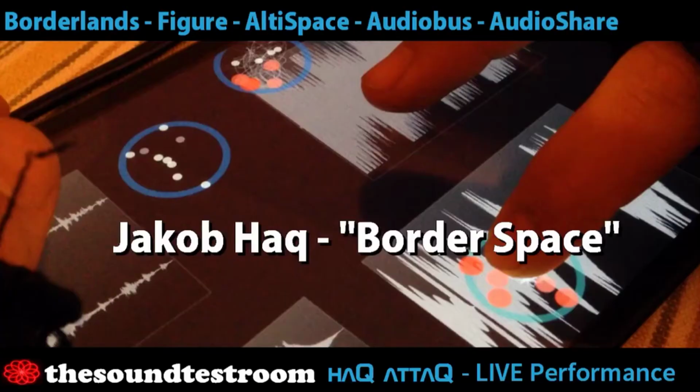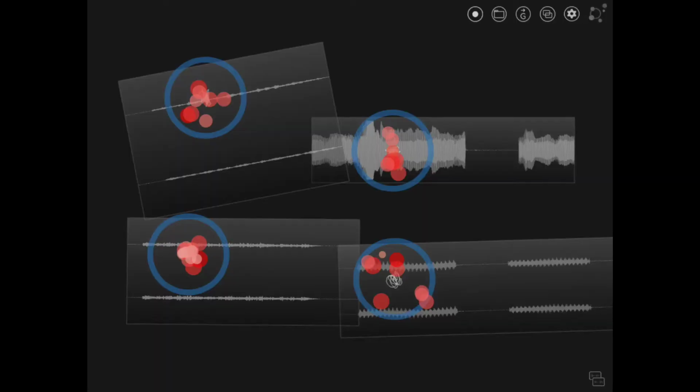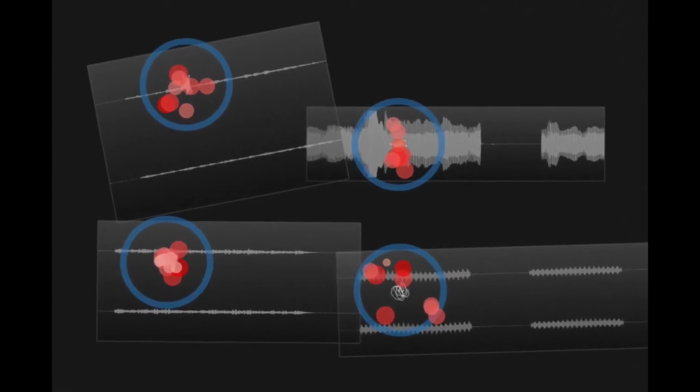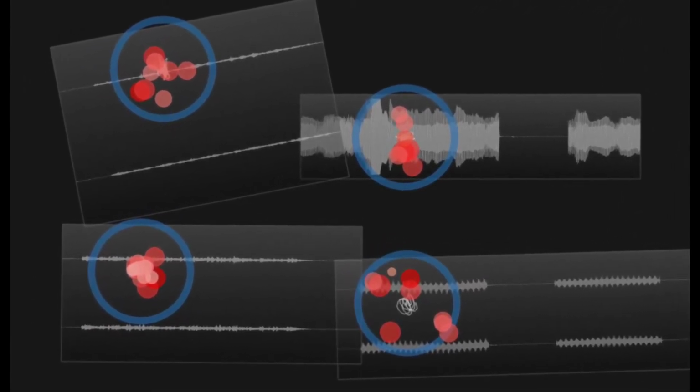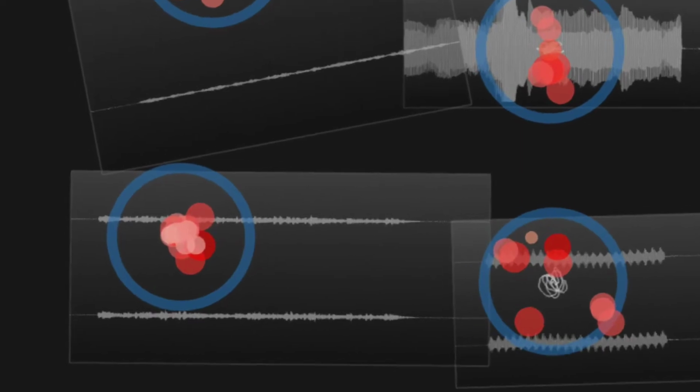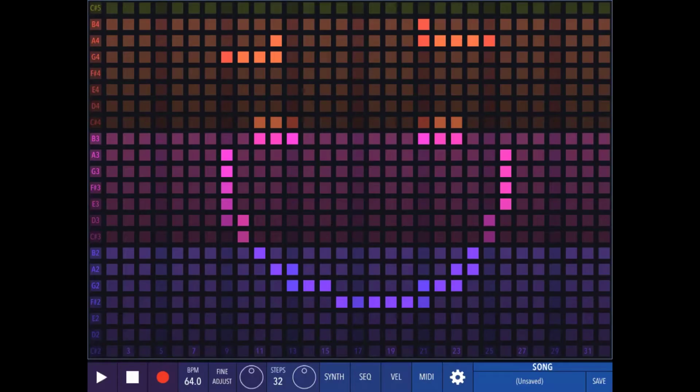In Borderlands I was using the default samples that are included with Borderlands Granular, and this time I made my own samples and put them in Borderlands Granular. This sound was made using Synthesizer, which is a great app, and if you've followed me for a while you know I love that app.